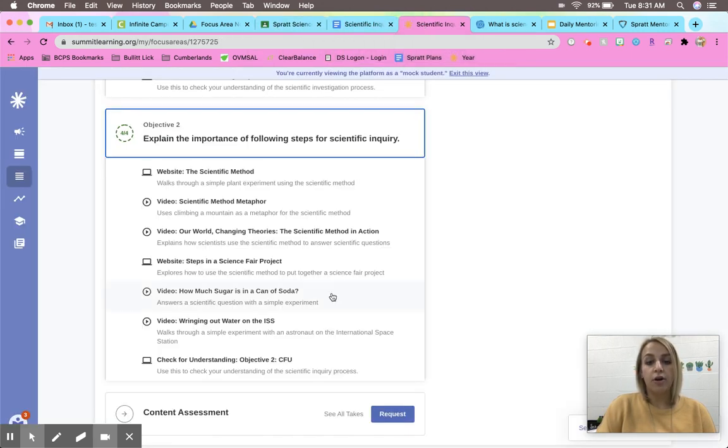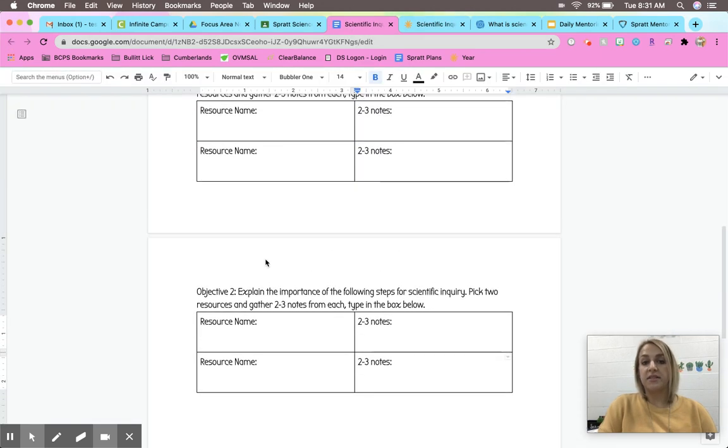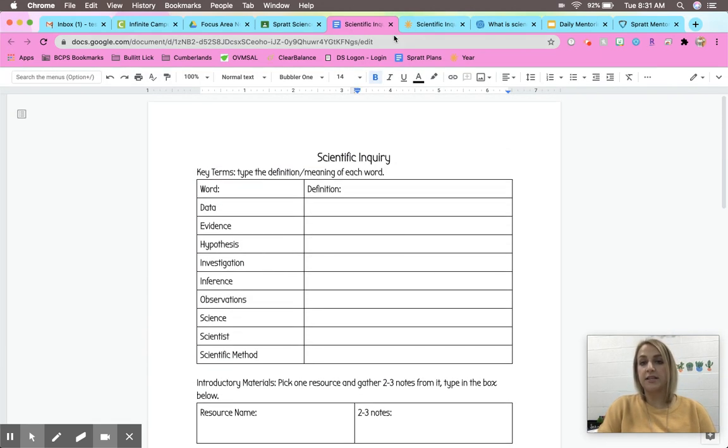and then you're going to request the content assessment. When you send me a request, I will get a notification and I will either approve or deny it. So make sure that your note taker's turned in, or make sure that you've at least taken the diagnostic. Now, if you take it and you don't pass it, but you still haven't done the note taker, I'm definitely going to ask to see the note taker the second time that you take the content assessment.